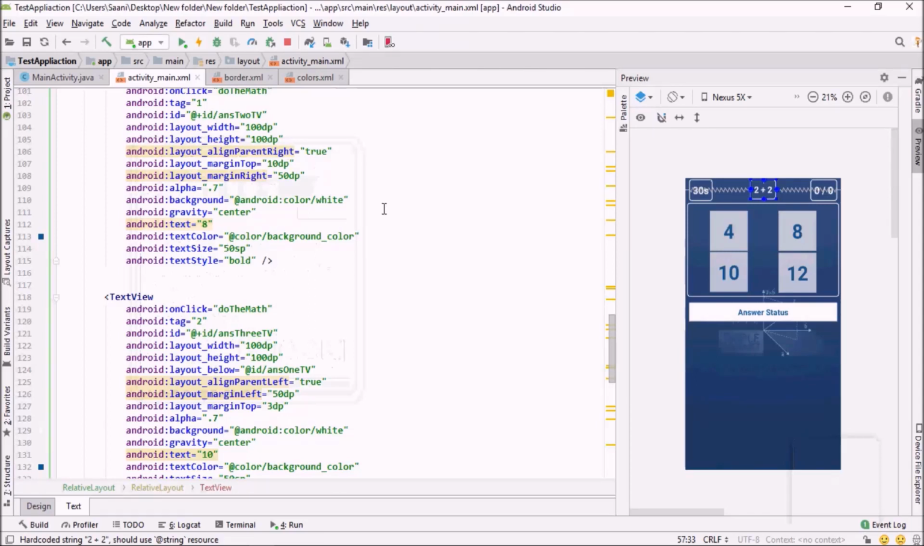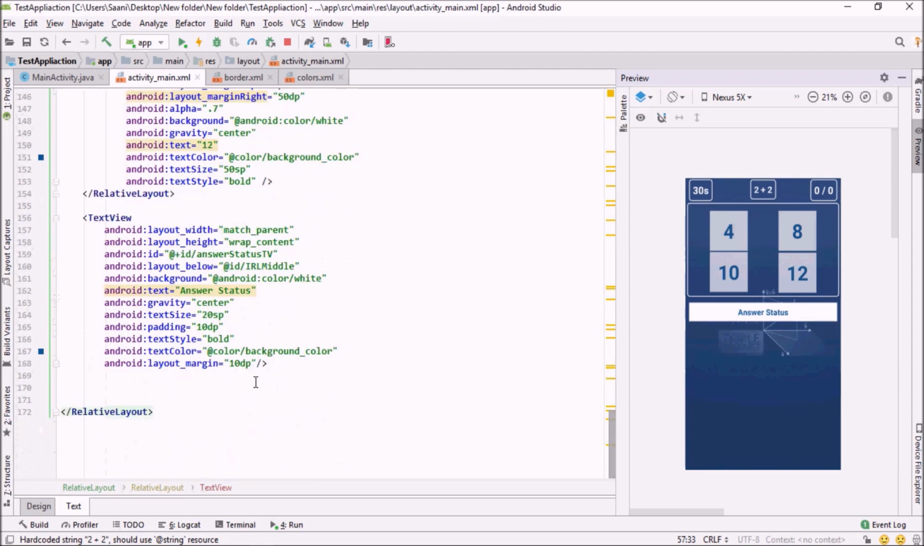Welcome back, guys. I know it is getting a little complicated, and now we are almost done with this application. And the last step, I'm going to implement a timer to this application. At the same time, I'm going to have a button over here that will allow us to play this game again. So, first of all, let me have that button below this text view.